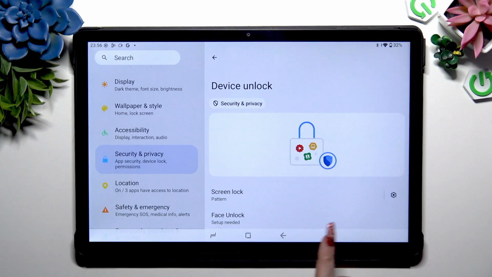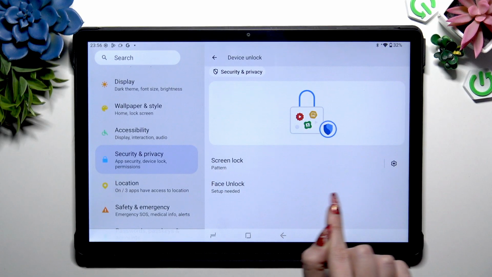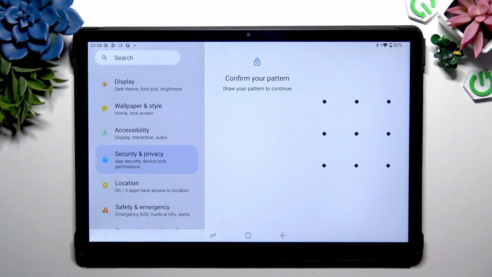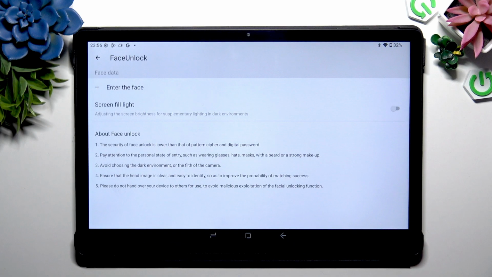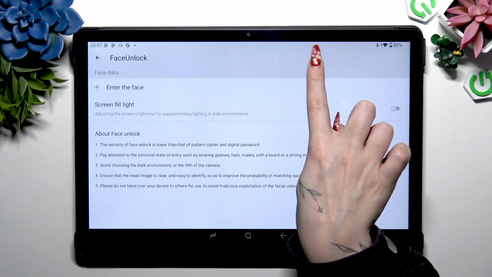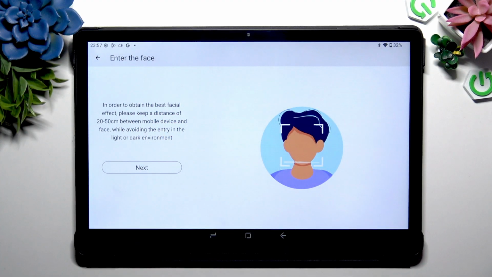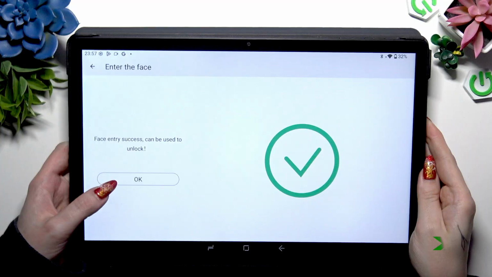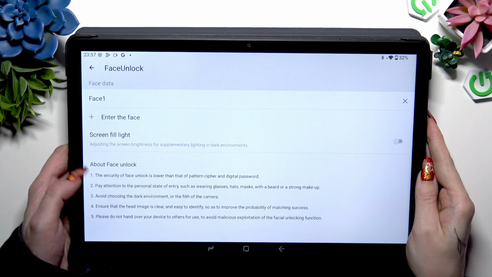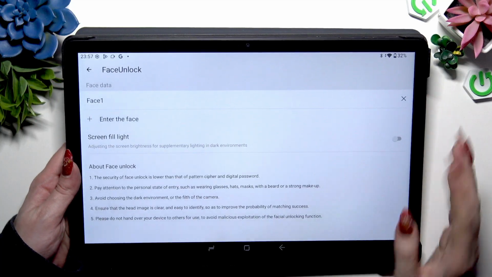If you do have one though, tap on Device Unlock as well, but this time choose Face Unlock section. Enter your current screen lock I just mentioned and tap on Enter the Face. Now select Next on the left, keep your face in frame and follow all of the instructions from your screen. When you finished, select OK and then go back.